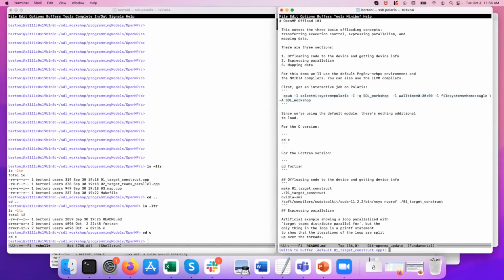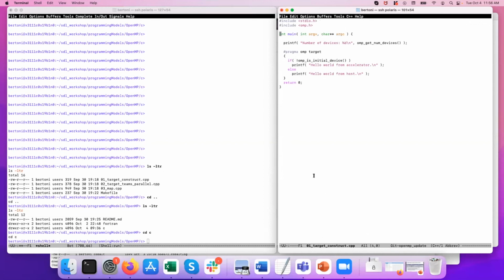So that's 01 target construct. It's very simple. It just goes through a basic target region and then uses OpenMP to get some information about the device. So like we talked about, a CPU thread is running along, it hits the target region, and then it starts running on the GPU. Here, it checks if it's the initial device, which says, am I on the initial device, which was the CPU? And if that's false, which is what we expect, we get hello world from the accelerator, otherwise hello from the host, and then it exits.